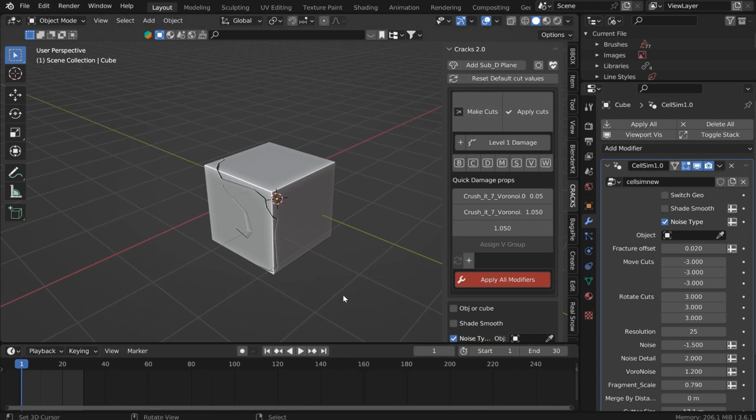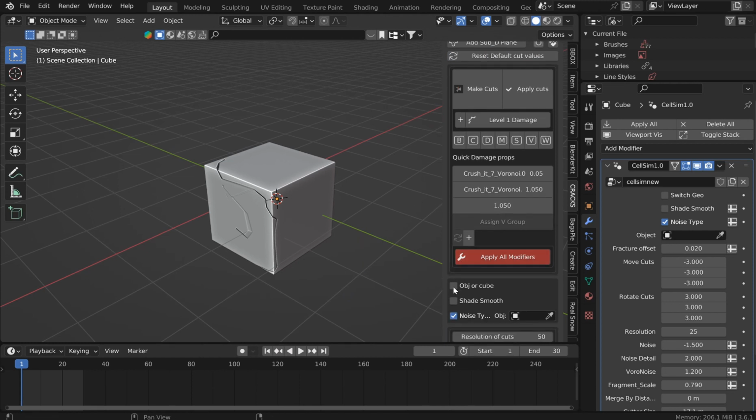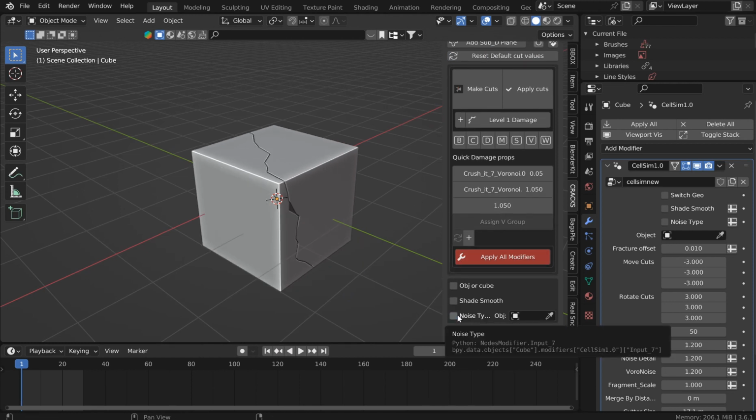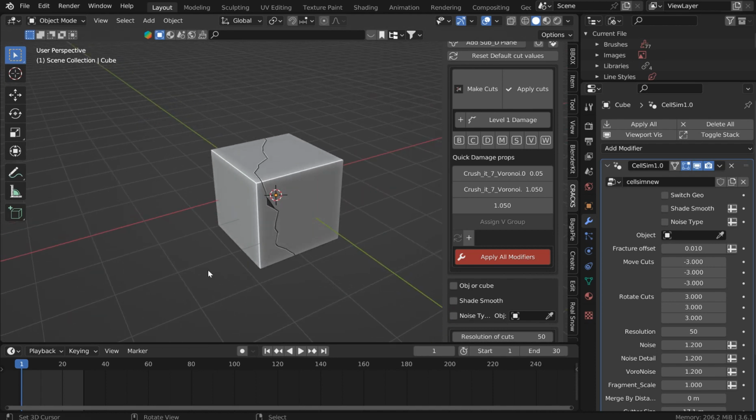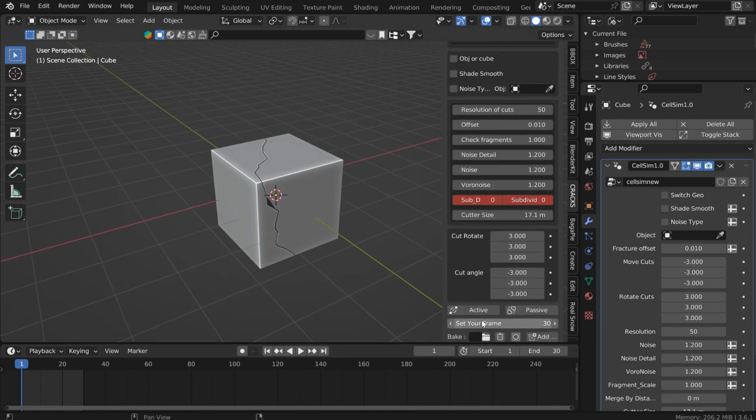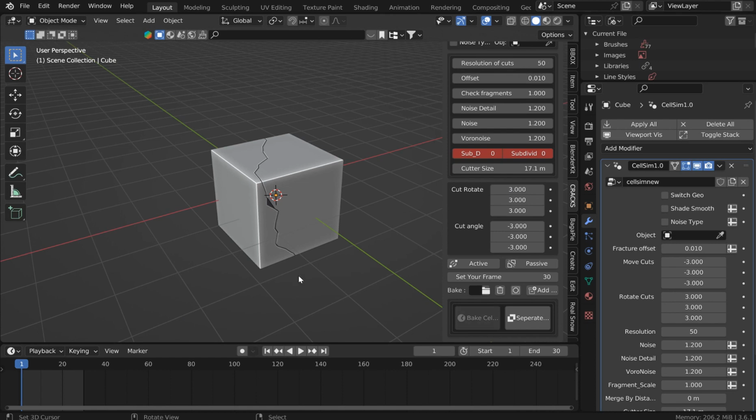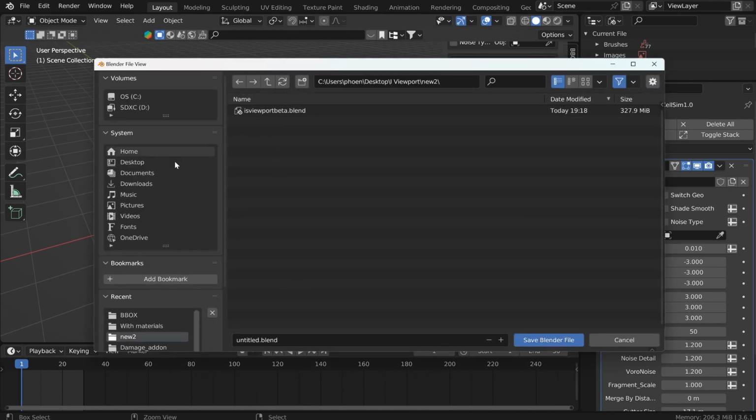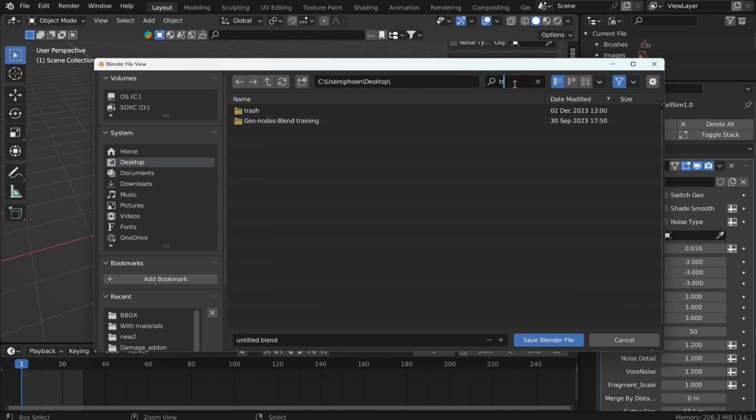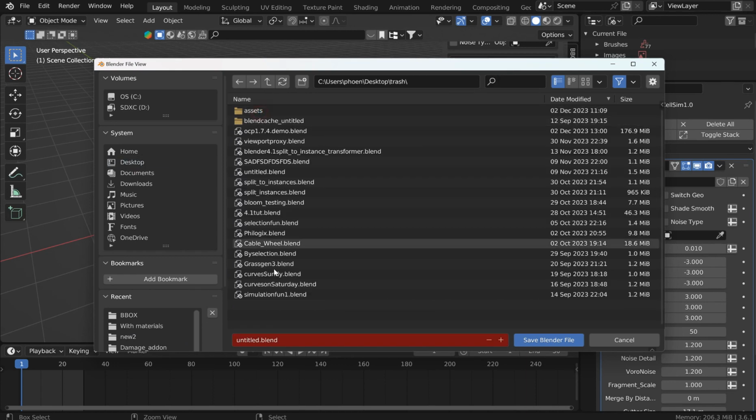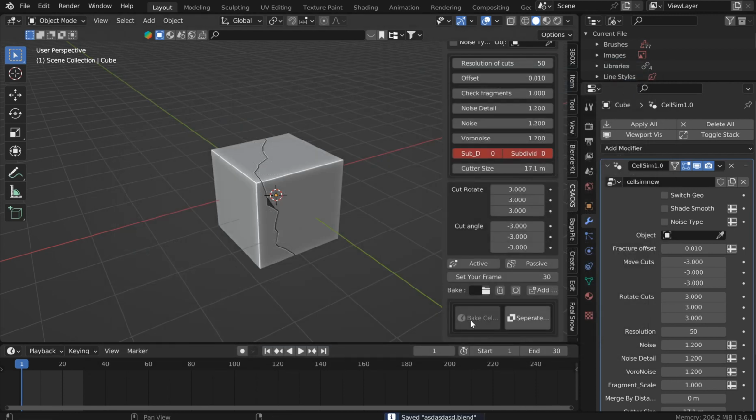Make sure I've got my timeline here. And I'm going to turn off this noise type. And if you do that, it just kind of makes the simulation work. And then if you scroll all the way to the bottom, you will be able to bake this if you save it. So I'm just going to go to my trash folder here, save this as blah, blah, blah. And then this bake simulation will come alive for you. And you'll be able to bake this out.